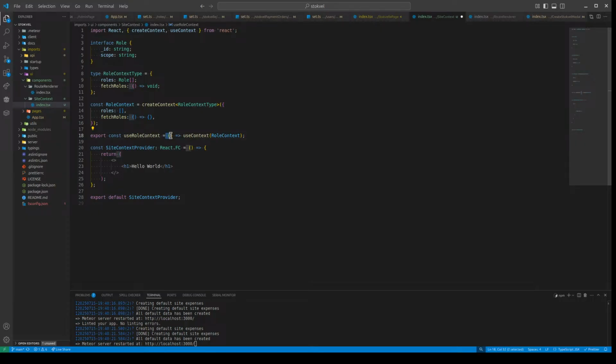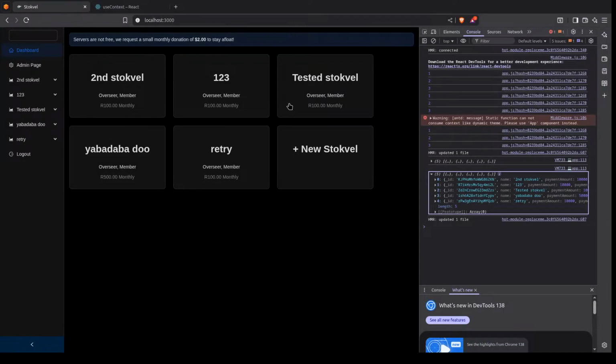Wait, this is just a function calling use context. Okay, never mind. If it was like this, it would have been different. But because it's a function calling it, my bad. Okay, now that makes sense.